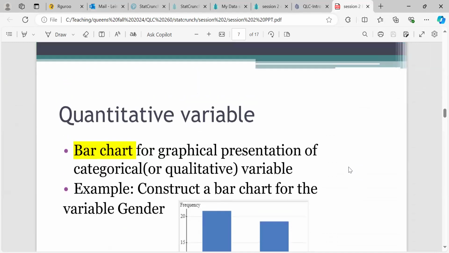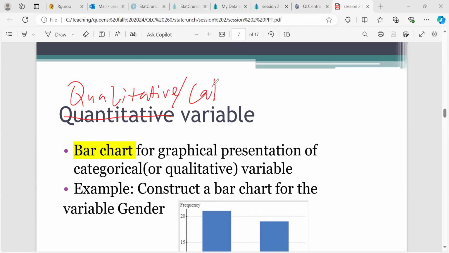All right, next is qualitative variable. Oh, excuse me, qualitative, not quantitative. This should be qualitative, or categorical data. For qualitative or categorical data, they are the ones where you're able to put the values into different categories, right? For those, we have to use a bar chart. Bar chart, it's not called histogram. It's called bar chart for a qualitative variable.